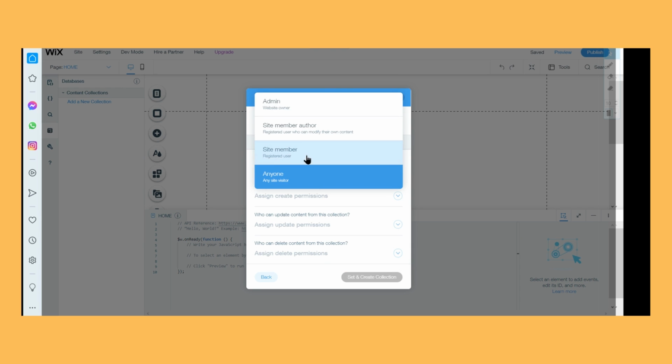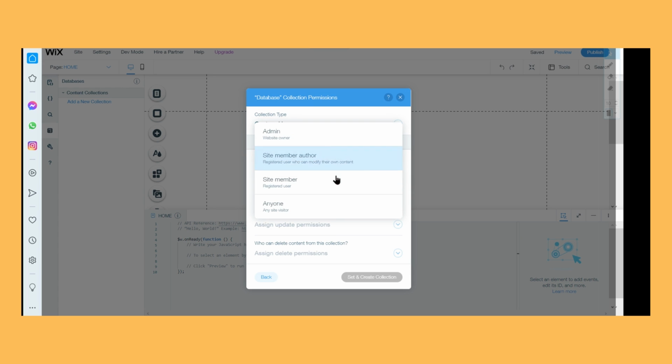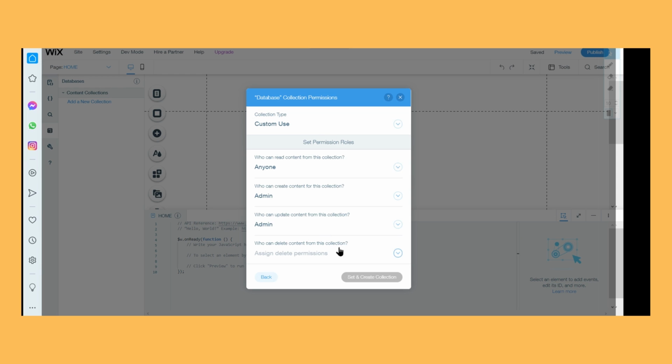You can also put admin, site member, or other site member. I'm gonna just put anyone. Now who can create content from this collection: admin, site member, or anyone. I'm gonna put admin, and then who can update it? I'm gonna put admin, and then who can delete? I'm gonna put admin for these two.